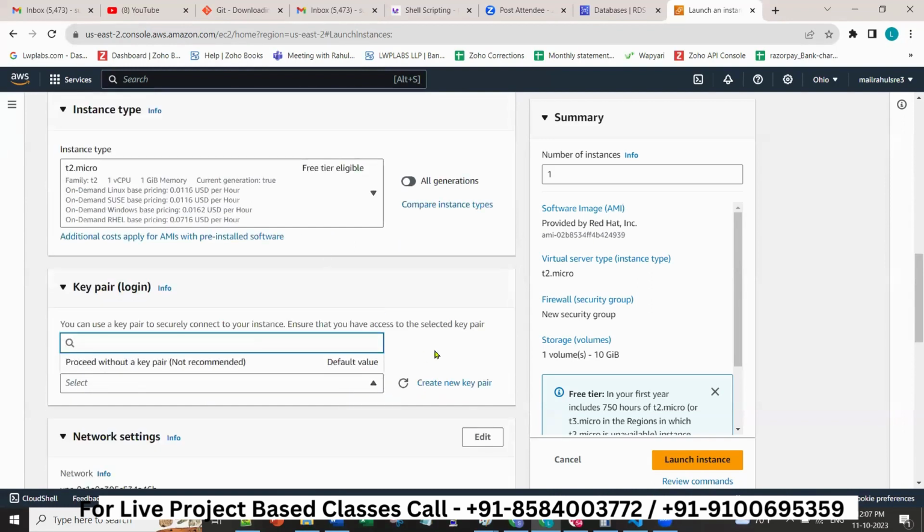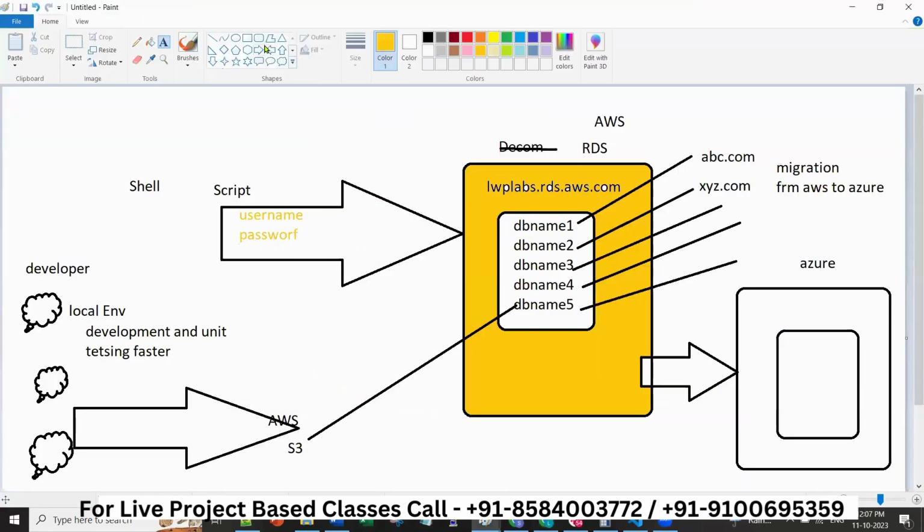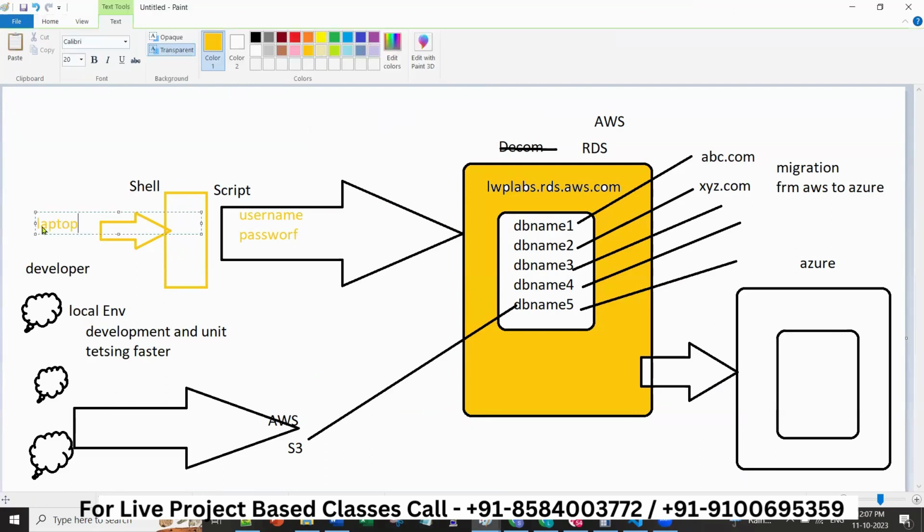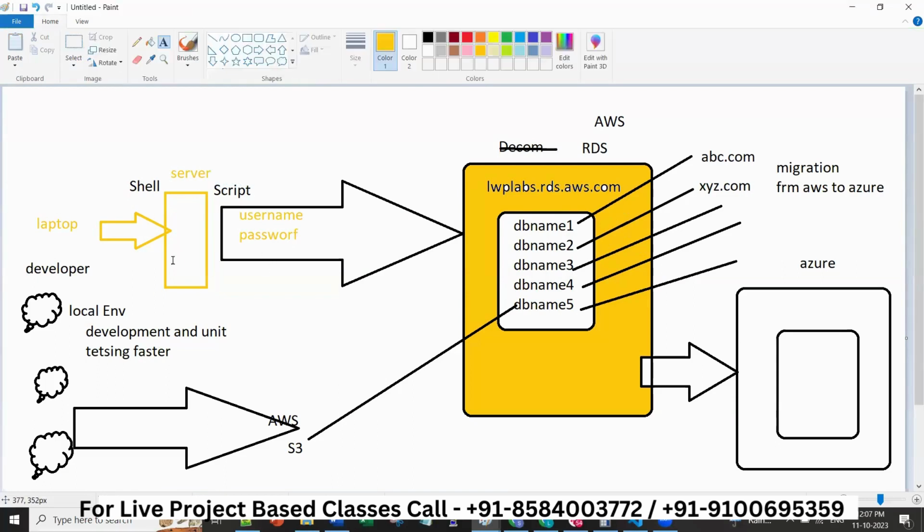It is asking you to create a new key pair, because see, what are you trying to do now? You are trying to create a computer, a server, where you will connect from your laptop. So from your laptop you will connect to the server, and then in the server you will write a script, and you will run that script, which will go and do the task. Correct? This is what you are going to do.